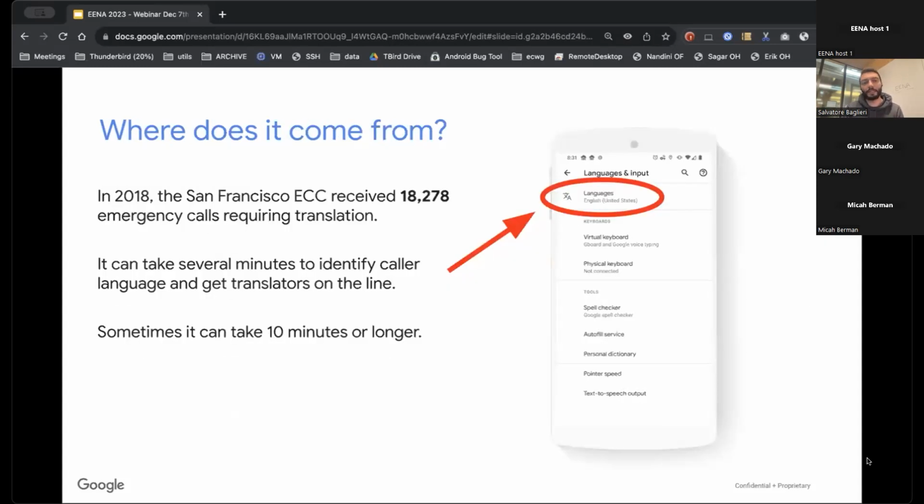This is how it looks from the user perspective. Just in San Francisco alone, in 1 year, there were almost 20,000 calls requiring translation. And sometimes it takes 10 minutes to understand the language of the user.